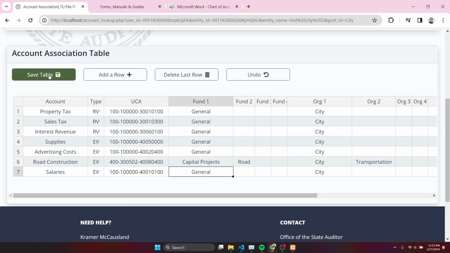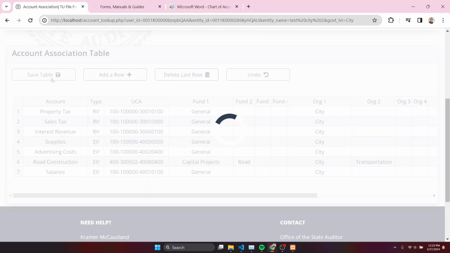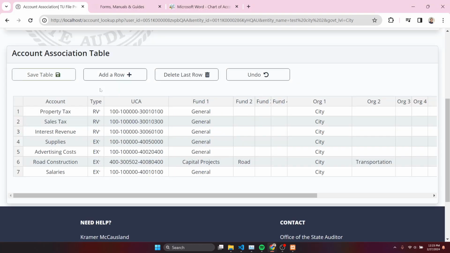I'm now going to save my table. Make sure to press this Save Table button every time you make a modification, because our system does not auto-save your changes here, and any work could get lost.